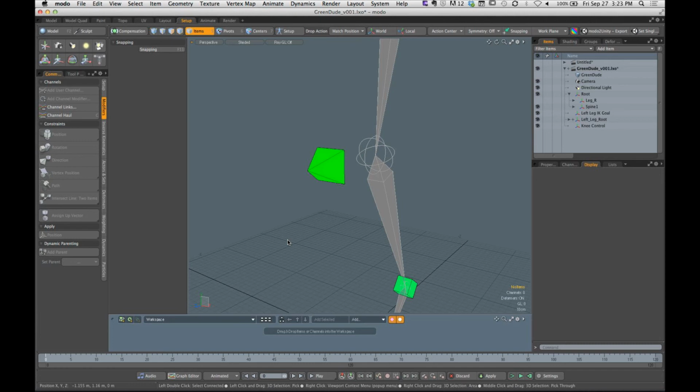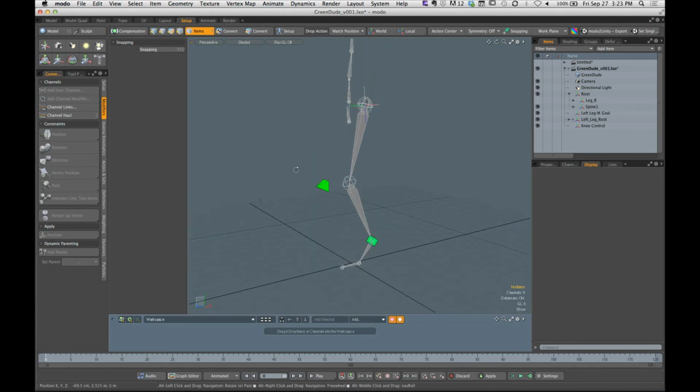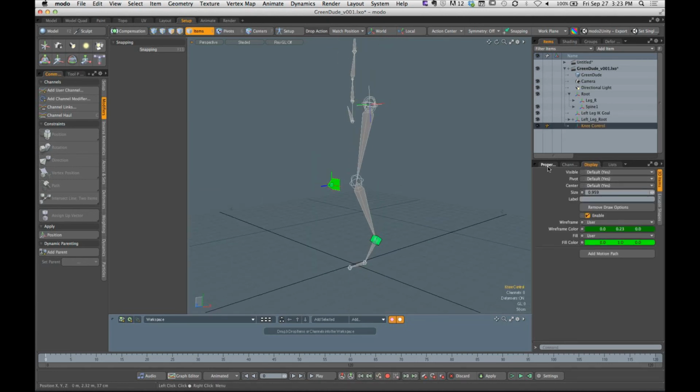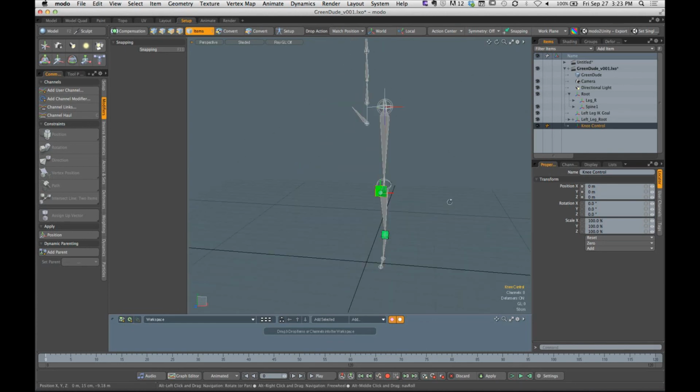All right, questions so far? Everyone kind of understanding it? All right. At this point, let's just zero out. Yep, my knee locator is zeroed out.